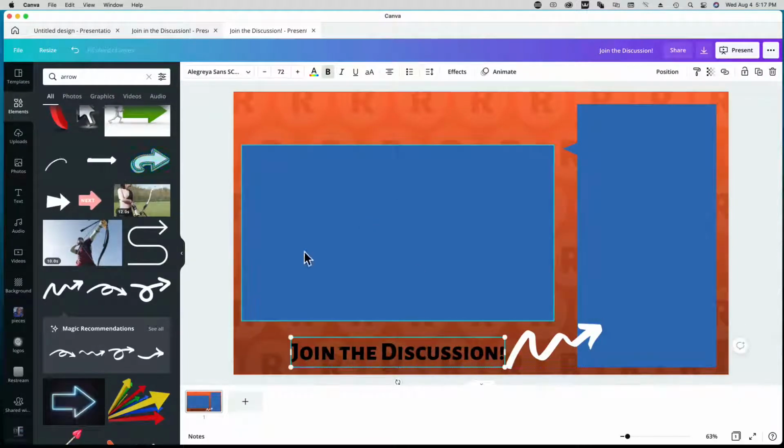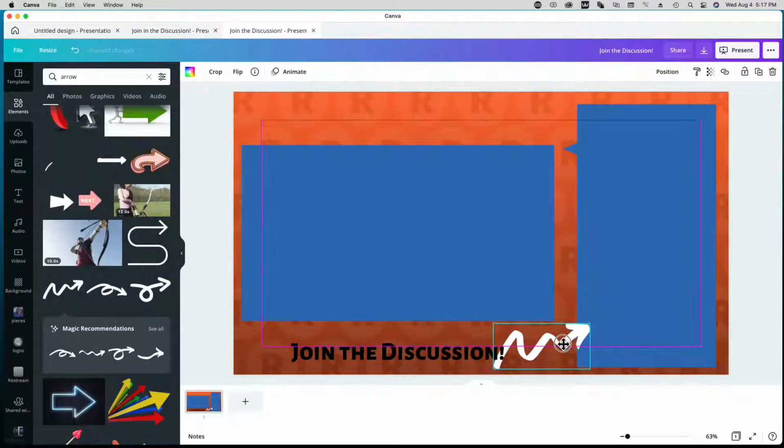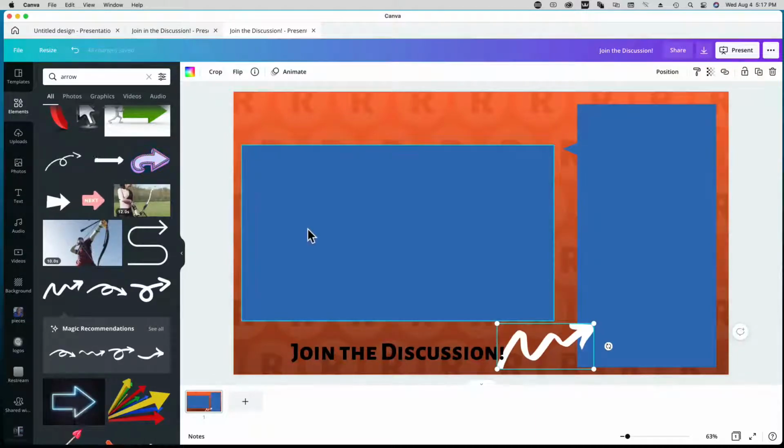I like that. So now we have our call to action to join the discussion, and an arrow that will look kind of textured because it's going to overlay the hole that we're going to cut out for the chat box. So I like that. That black text is okay. Liking what I'm seeing here.